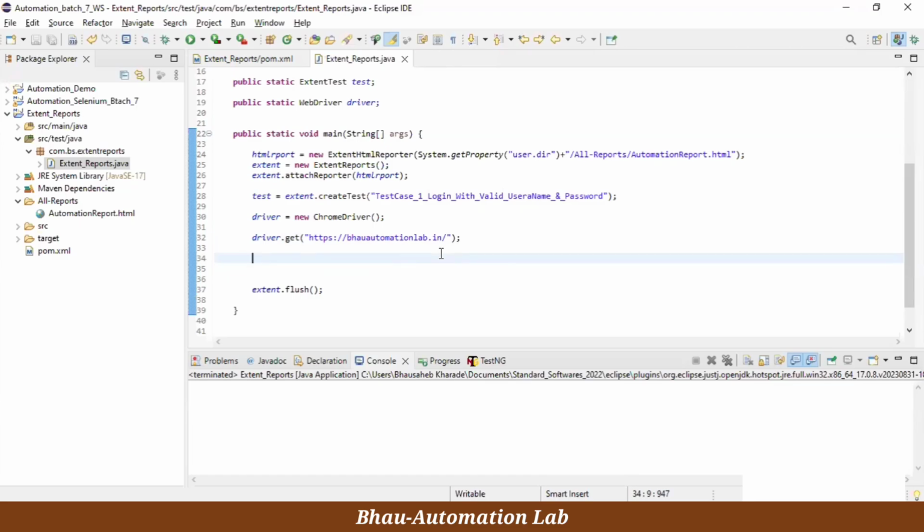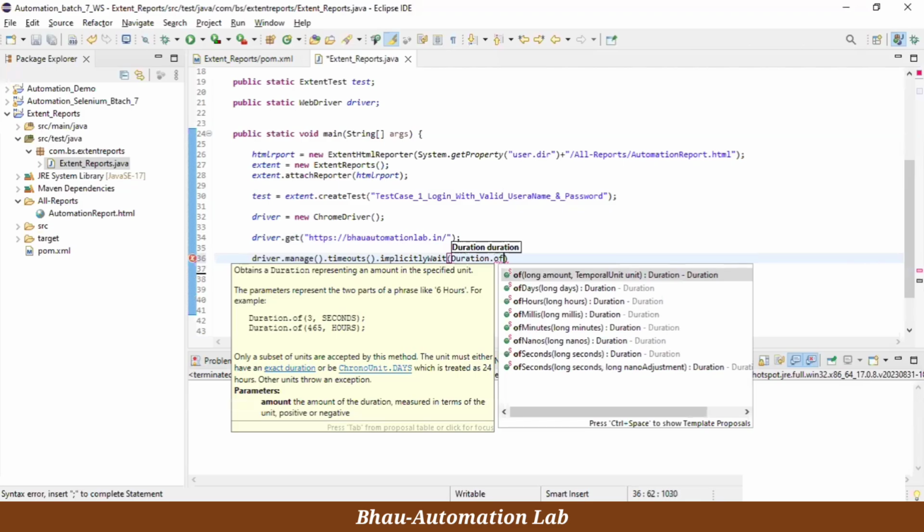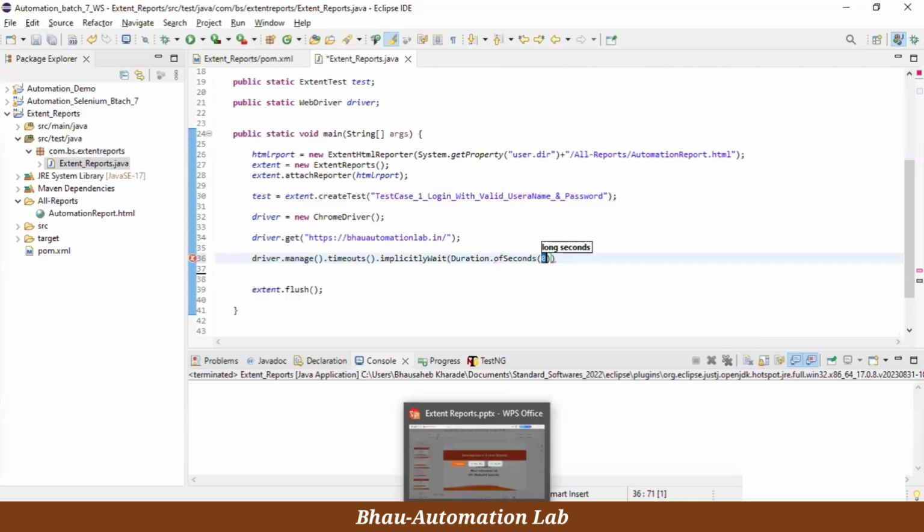Simple. Now let's add some wait here: driver dot manage dot timeouts dot implicitlyWait. Here we can define a duration of seconds, and let's use 5 seconds for our testing purpose.